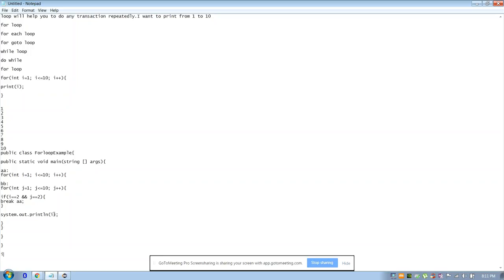Then what you can do is, let me also print the value of j. So we can just put a space here, and then we can print j. Okay. So in the first iteration it will print the value of i equals 1 and the value of j equals 1. It will print both the values for i and j. Then it will come here, and the value of i will be incremented.